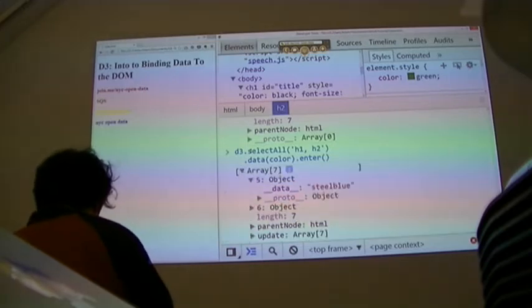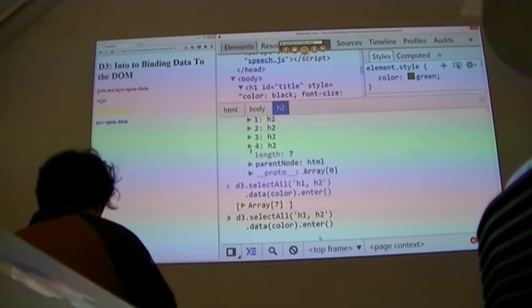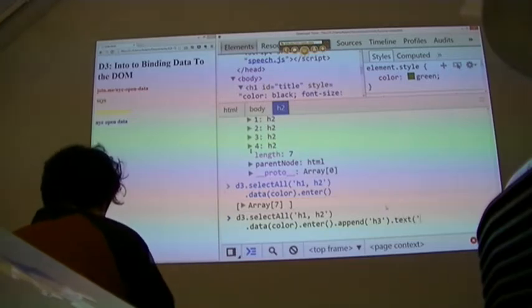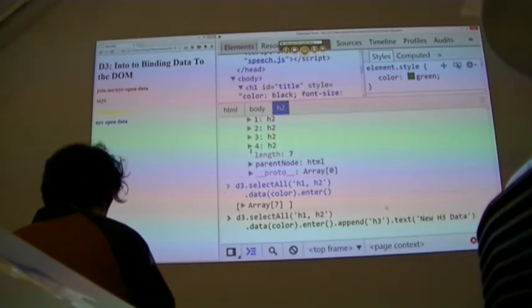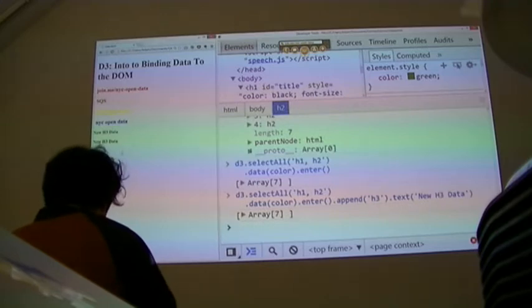And just like we appended H1 and H2 to the body, we can take our shadow selections and add new elements based on those. So if we do append H3, that's going to add a new H3 element for each of the 2 new colors that are entering, and we can add some text to it. So new H3 data, and those show up over there just like that.